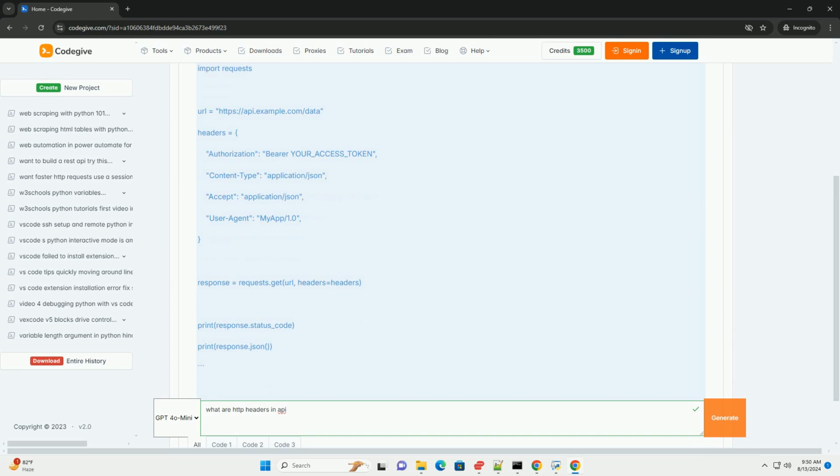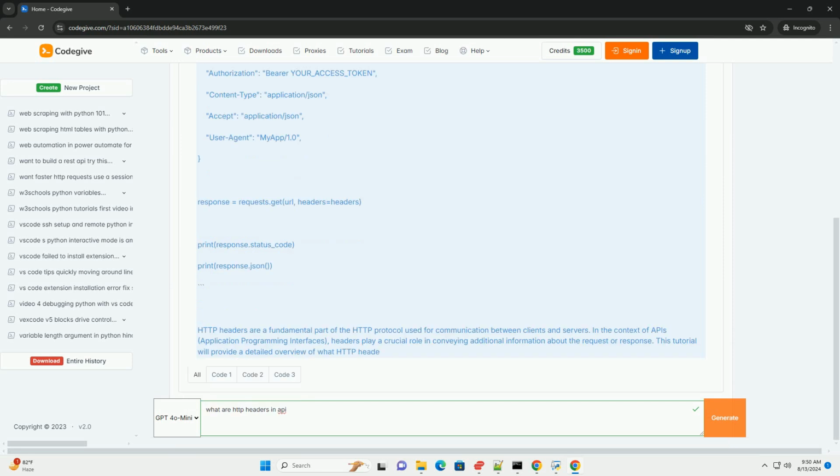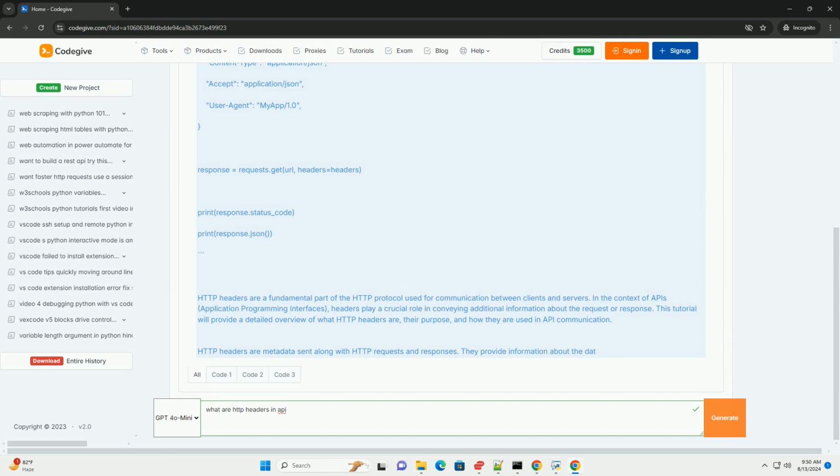HTTP headers are metadata sent along with HTTP requests and responses. They provide information about the data being transmitted and can influence how the server processes a request or how the client handles a response. Headers are structured as key-value pairs and are included in the HTTP message before the actual data payload.